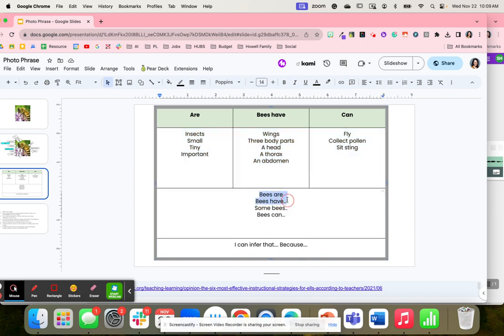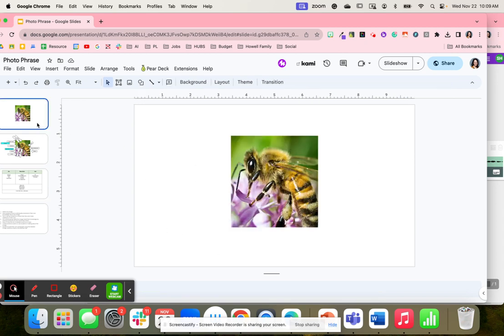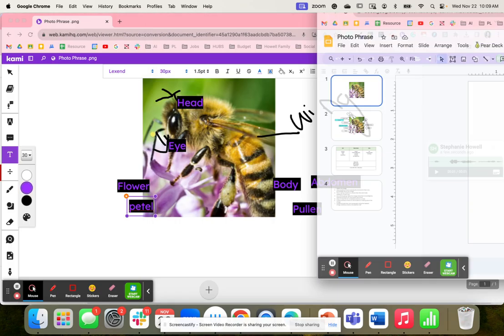And then here are some sentence starters for the students. Bees are, bees have, some bees can. And so then what they have to do, after we brainstorm and talk about those, is come down here and fill out this last piece for a paragraph. They have to infer. What do they infer about bees? So I can infer that dot, dot, dot, because, right? And they want to provide that reasoning that we did from our direction from this image.